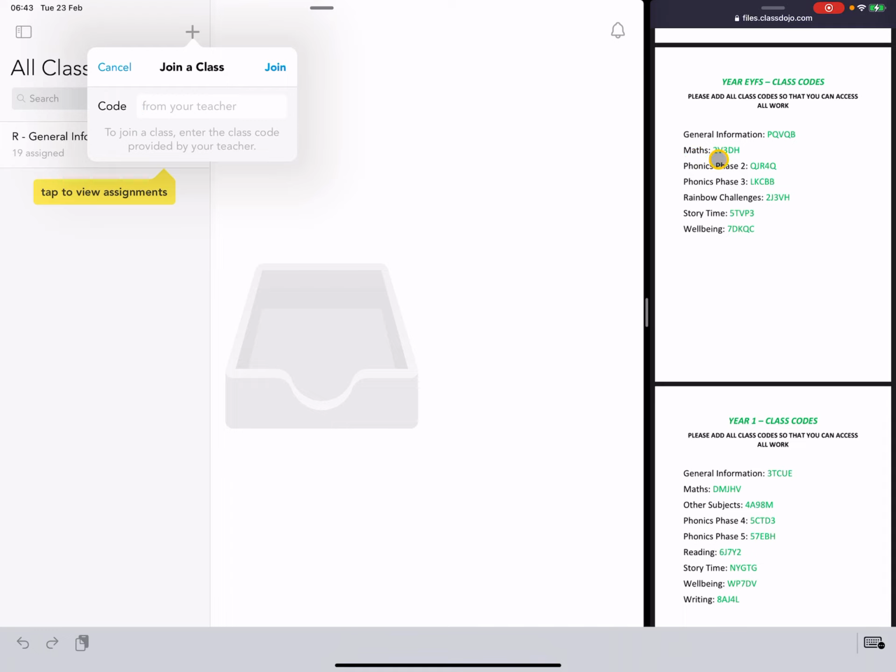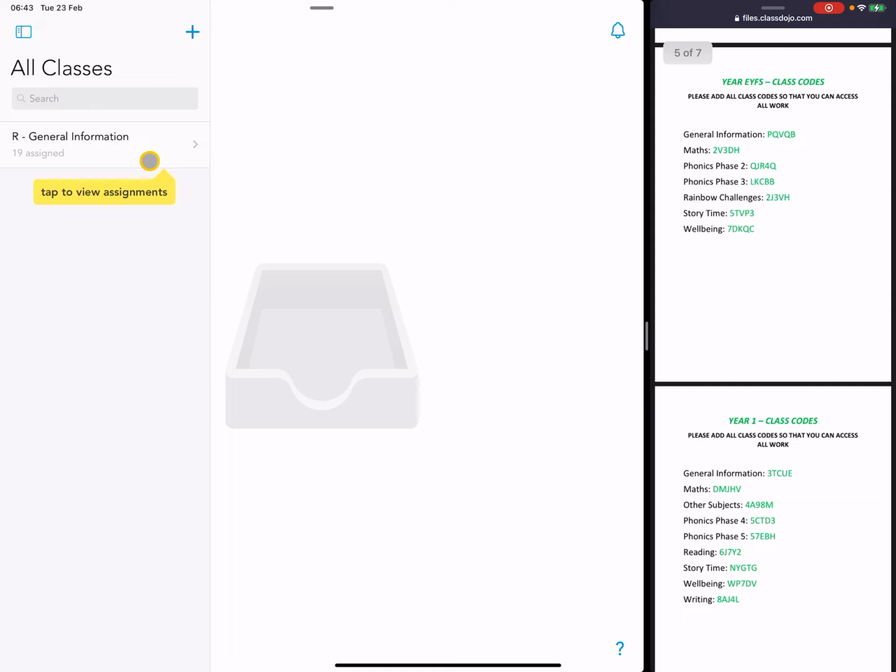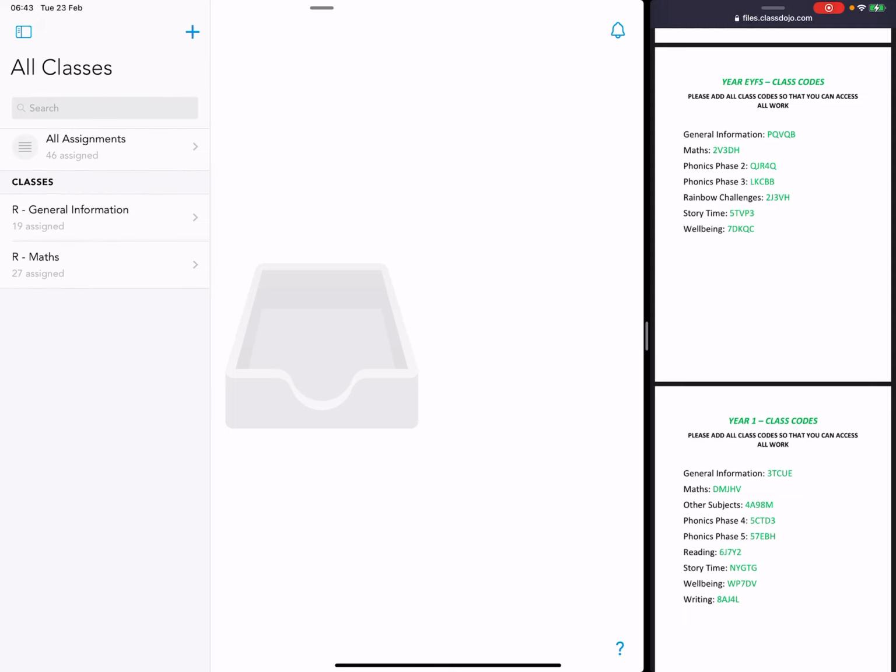So let's have a look. I want to join the maths class. So I need to type in that code, 2V3DH. And I'm going to click join. Now, as you can see, it didn't do anything. And that's because we need to just pull down and refresh, and there it goes. Look, it will bring us the maths. So we've got general information, maths.